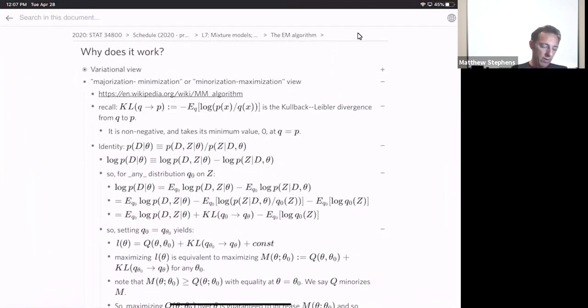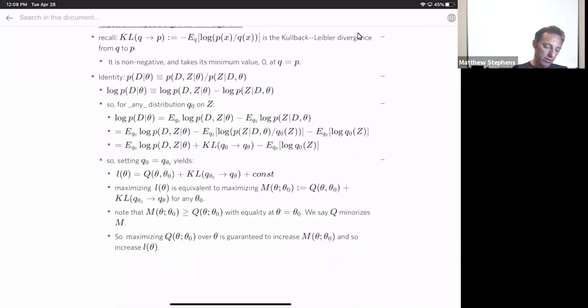So it's a general idea, this MM, minorization maximization, or if you're minimizing, majorization minimization, it's the same idea. You can just invert everything. This is a general way of thinking about optimization algorithms, and it turns out that the EM algorithm can be thought of that way because essentially the Q function is minorizing the log likelihood, right?